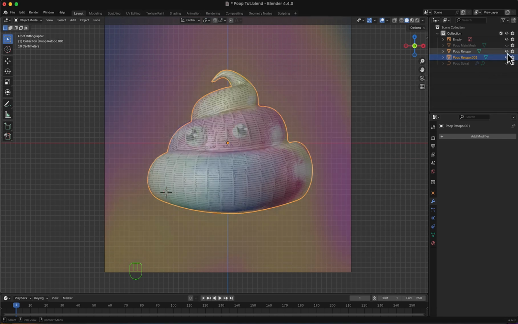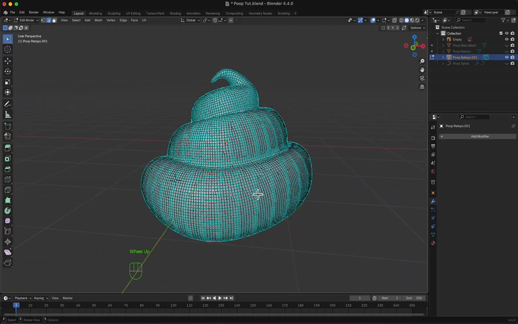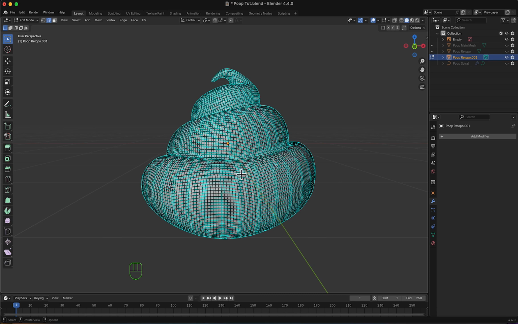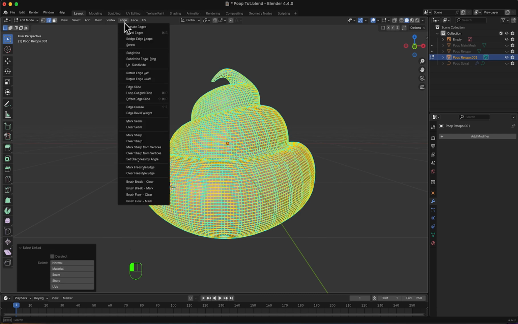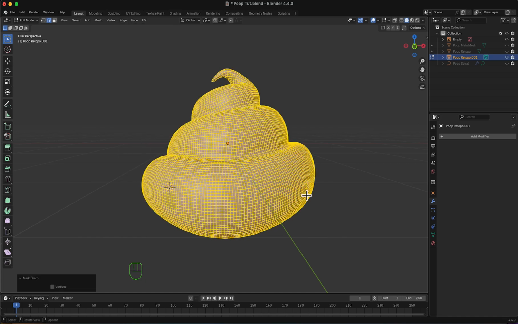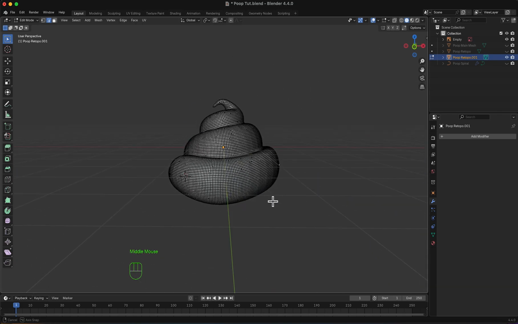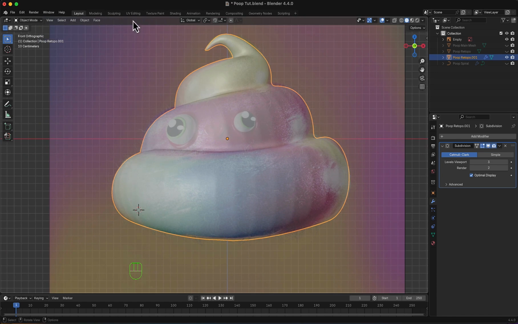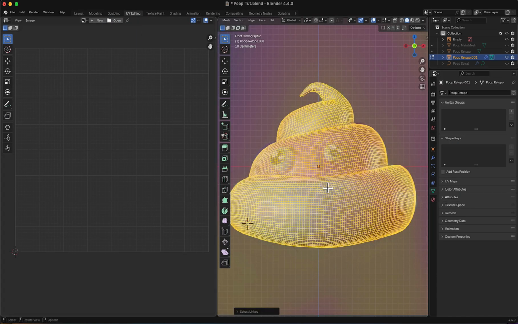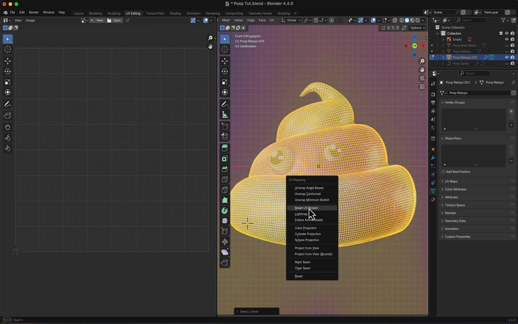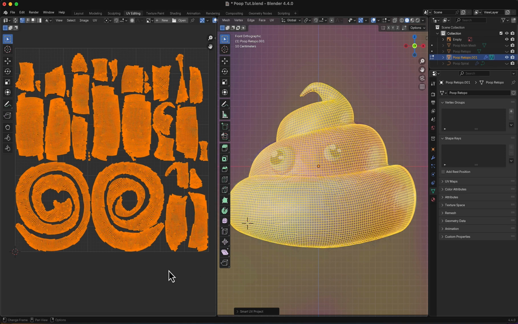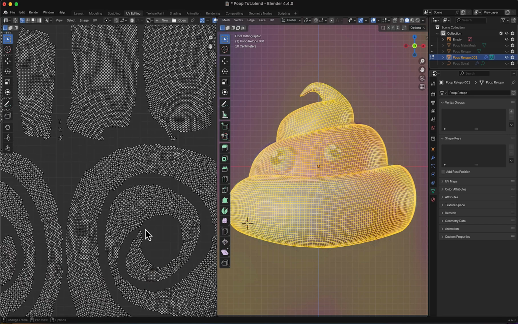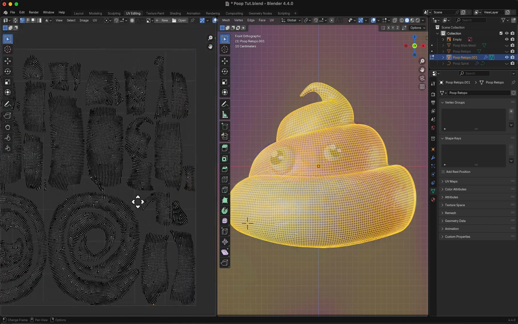I will hide this one. Now here I can see the retopologized version. In the edit mode, I will select all and edge clear sharp, and that's it. Now in the UV editing, I will select all and hit U, smart UV project, hit unwrap, and you will get a nice island without any overlapping here or there.